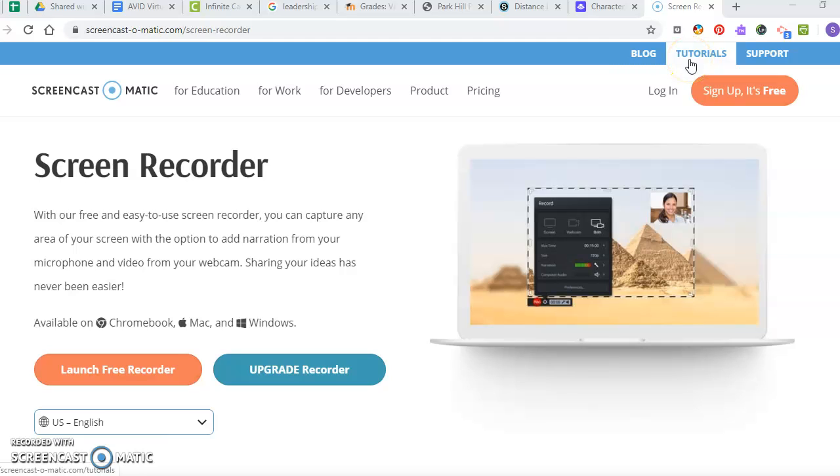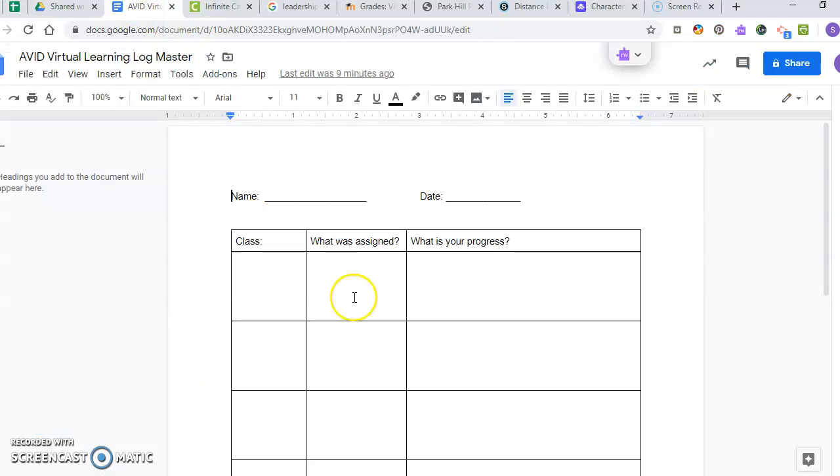Hey guys, so I am going to just quickly show you what I want you to do for your virtual learning log. So this is the learning log you're going to see attached to the assignment for each day that we have a white day.